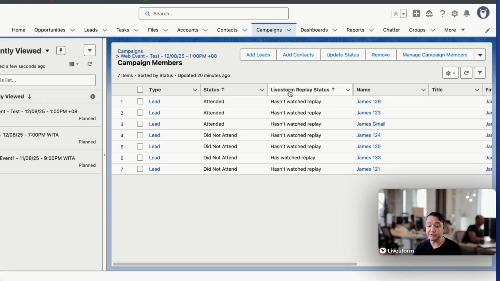Another important field here is Livestorm replay status. So if you remember, we did configure that custom field. I have watched one replay, has watched replay, and I know that that was James133. So that is working as expected.